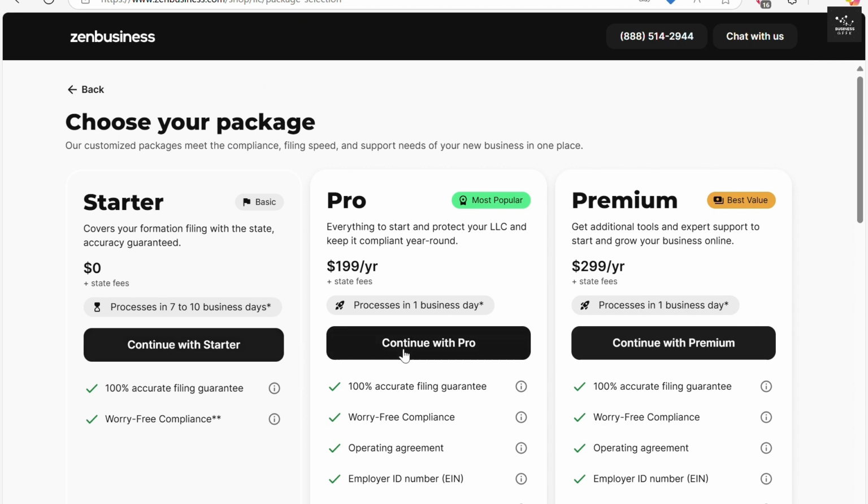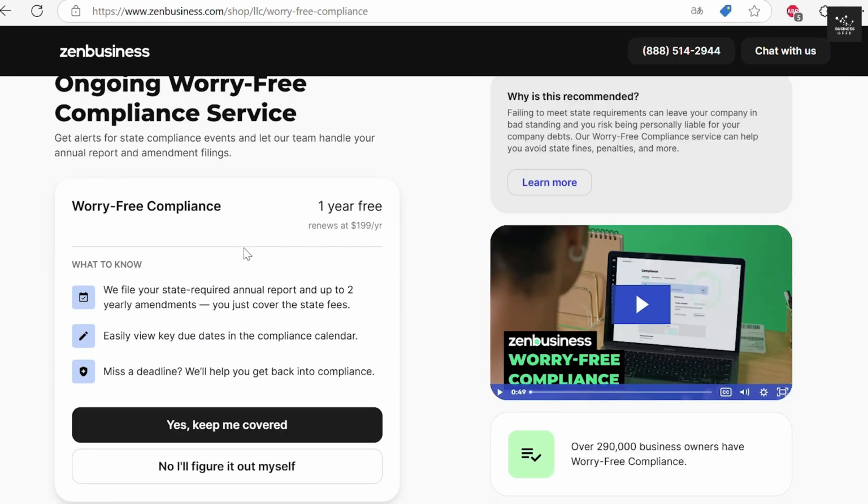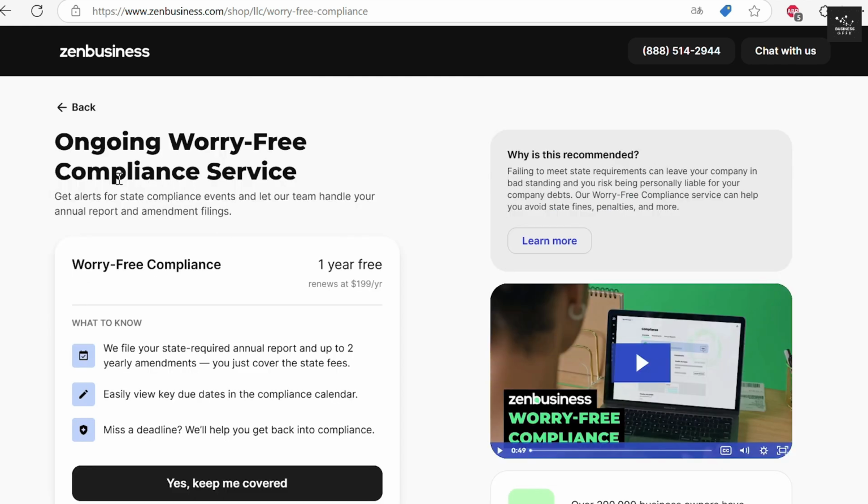Depending on what package you chose, you may be able to add additional services. We'll cover these next. As you move forward with your business, it's important to stay compliant with state regulations. That's where ZenBusiness's ongoing worry-free compliance service comes in. This service helps ensure that your LLC remains in good standing by taking care of important compliance tasks for you, like filing annual reports and tracking important deadlines.